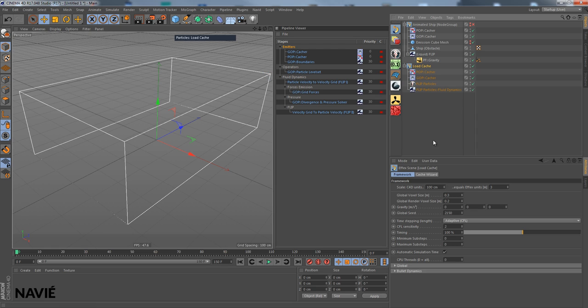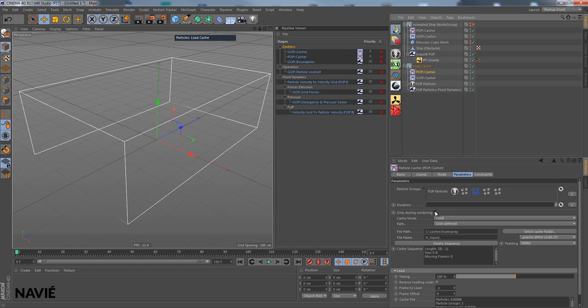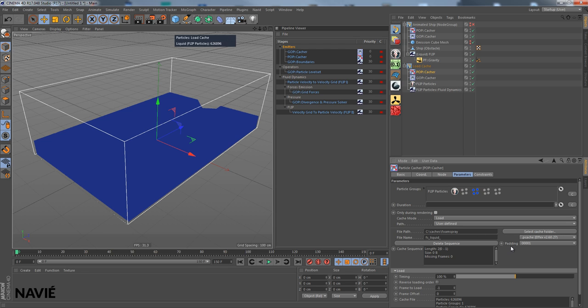But what we want to change is our global voxel size in the editor because we want everything to be in sync with the render voxel size that we had in our simulation scene. Well, we are now ready to actually load our cache. In our pop cache, we turn off only during rendering. So we get our cache loaded already in the editor view.